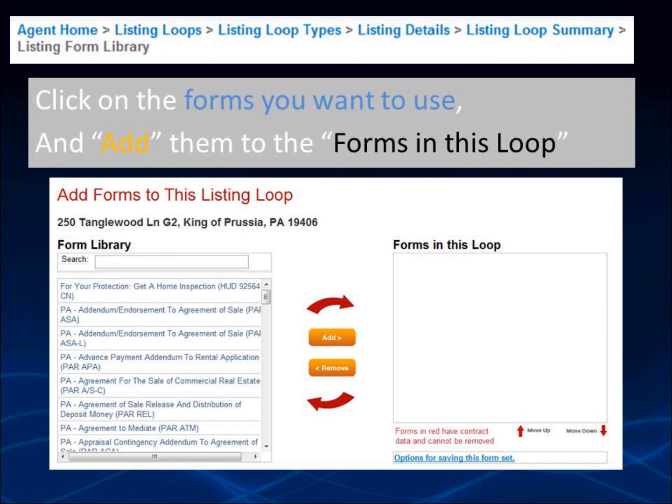Click on the forms you want to use and add them to the forms in this loop. You can click on one form, then the orange box Add, or you click on some or all the forms you want included, then click on Add to move them all to this loop at one time.